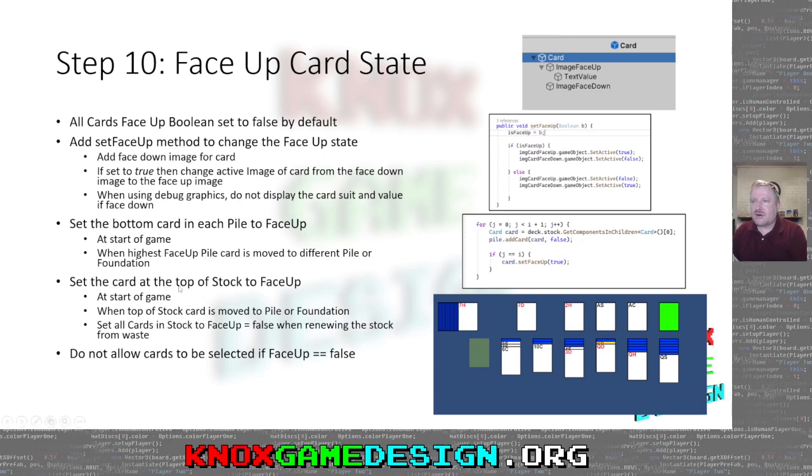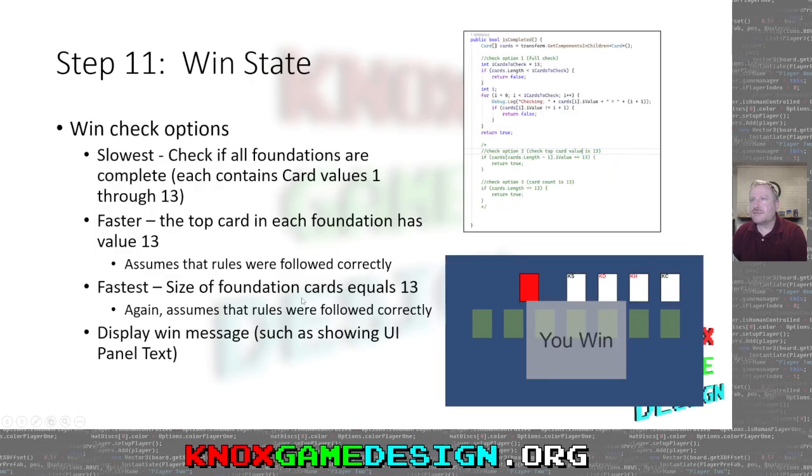So we're going to set the card at the top of the stock to face up, the very top card, at the start of the game, or when the top card of the stock is moved to a pile or foundation. As I mentioned, whenever moving cards from the waste back to the stock, we're going to set all those cards back to face down. And this is also important: do not allow a card to be selected if face up is equal to false.